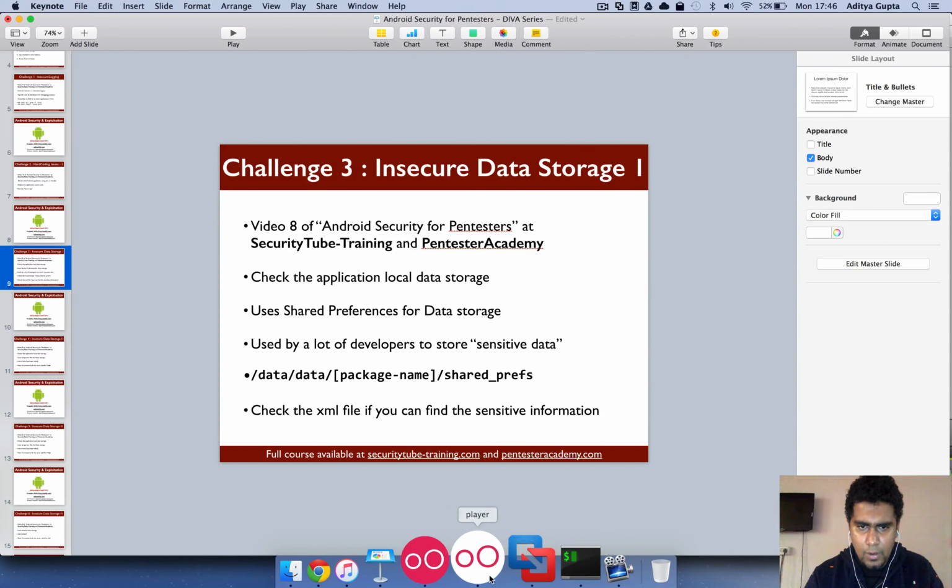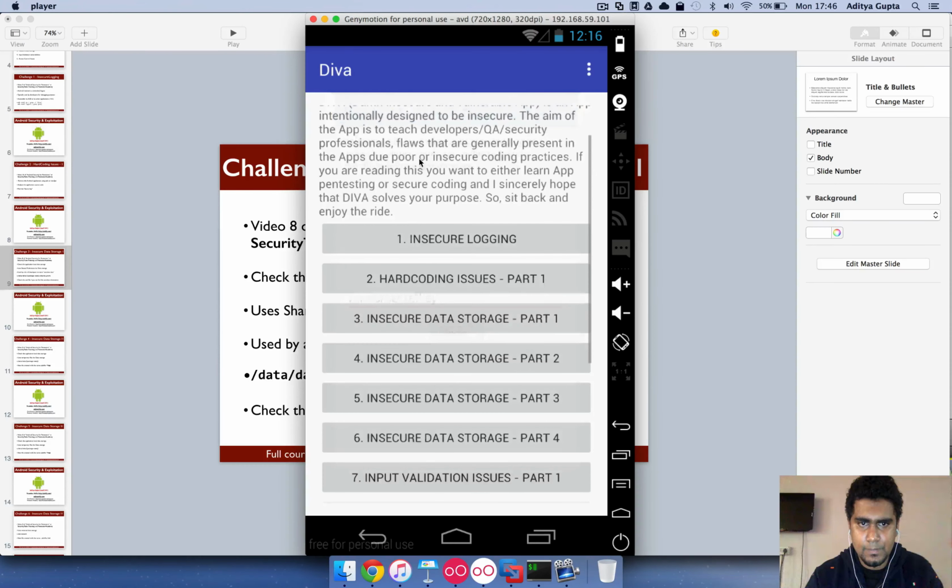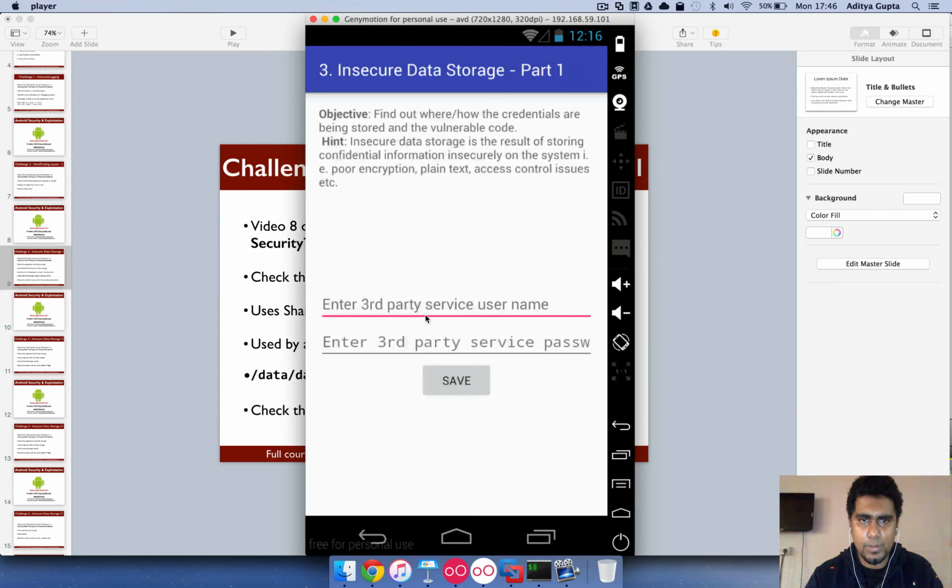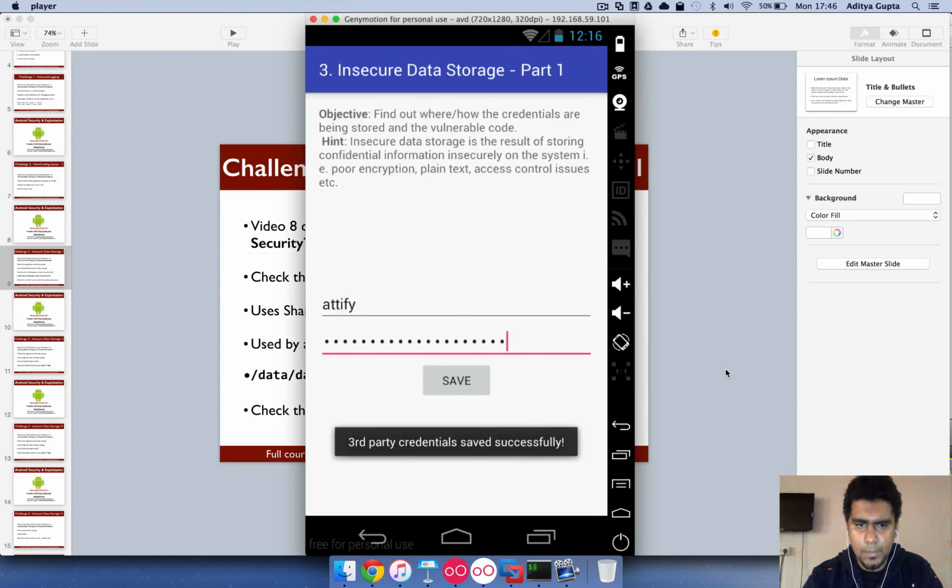If we have a look at the application, the insecure data storage part 1, it tells us to find out where the credentials are being stored and the vulnerable code, right? It simply asks to enter the third party service username and the password, right? So let's try to enter something over here. We simply write Atify and securitytubetraining and go ahead and save it, right?